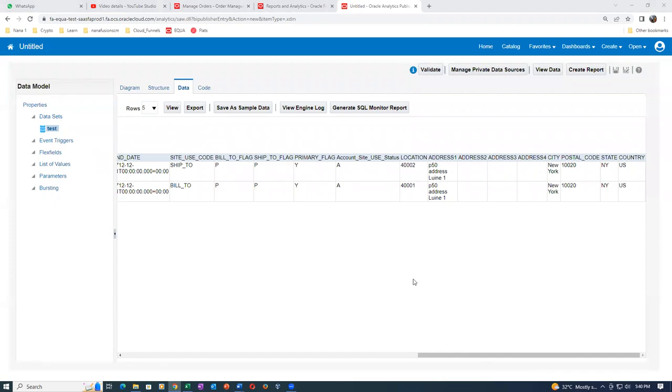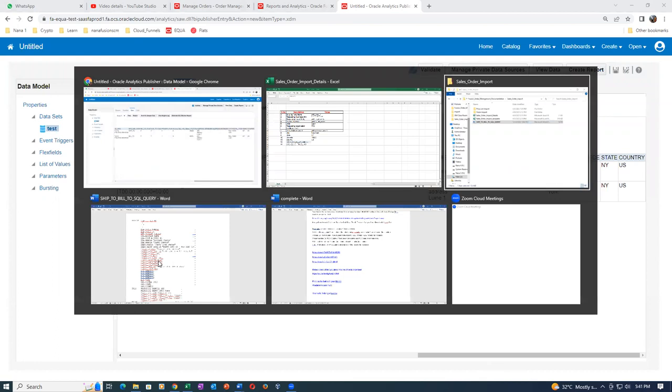Good. Now, 2 more informations are required. These 5 are sufficient for import, but certain templates do not accept these 5. In which case, what happens? We have to get these now.